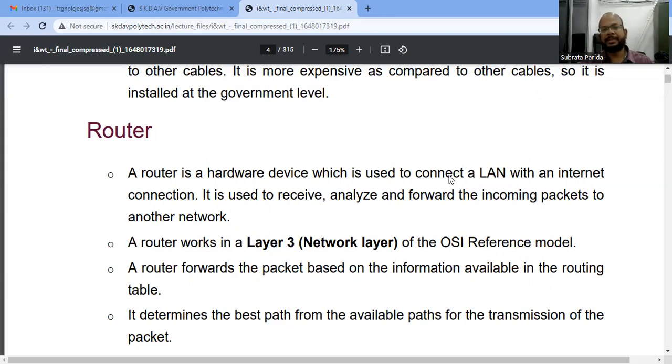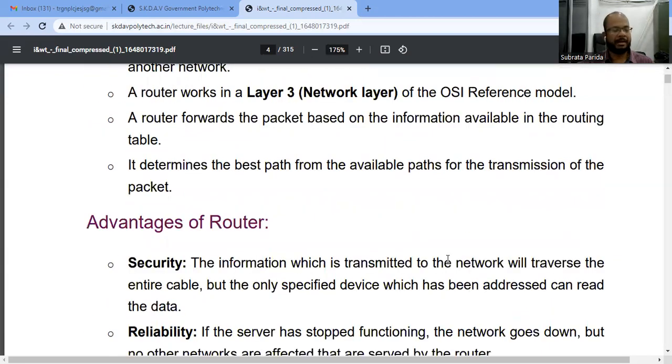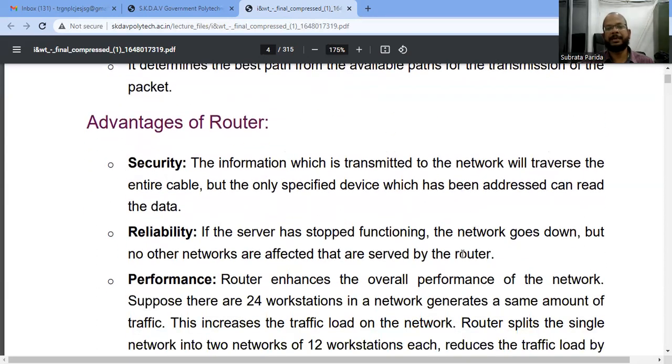The router works at layer 3 of the OSI reference model. The router forwards the packet based on the information available in the routing table. It determines the best path from the available paths for the transmission of the message packets. The advantage of the router is security: the information transmitted on the network will traverse the entire cable, but only the specified device which has been addressed can read the data.